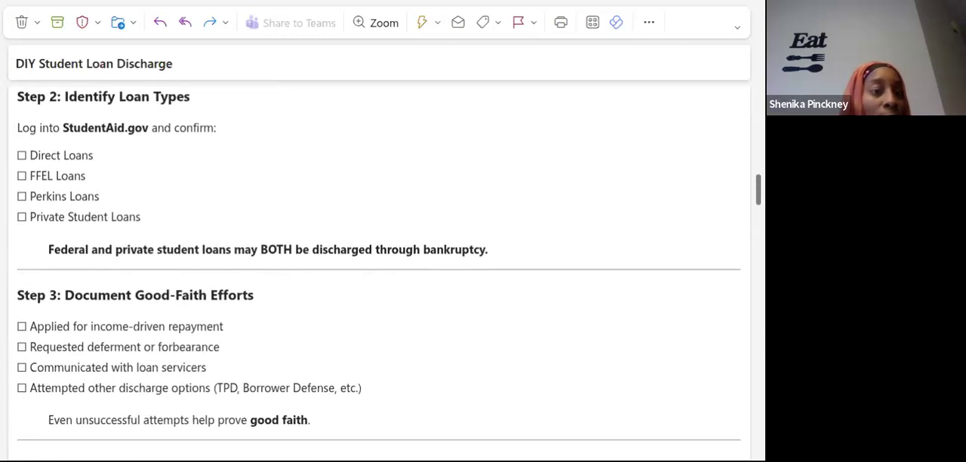Now, step 2, identify loan types. Log into studentaid.gov and confirm your Direct loans, FFEL loans, Perkins loans, or private student loans. Federal and private student loans may both be discharged through bankruptcy.